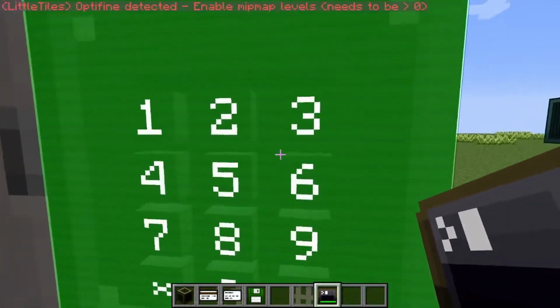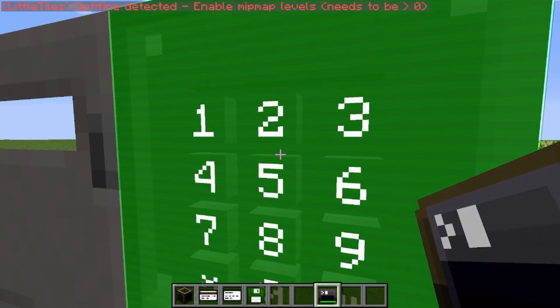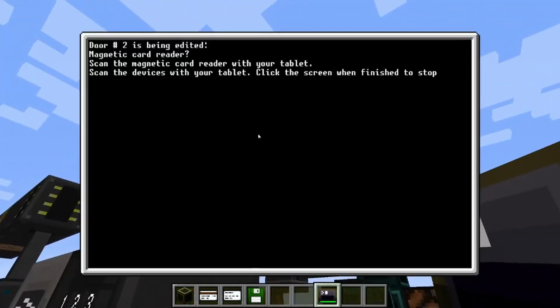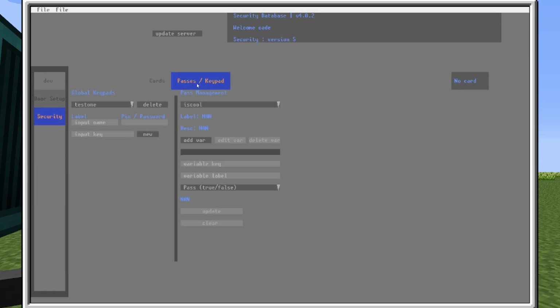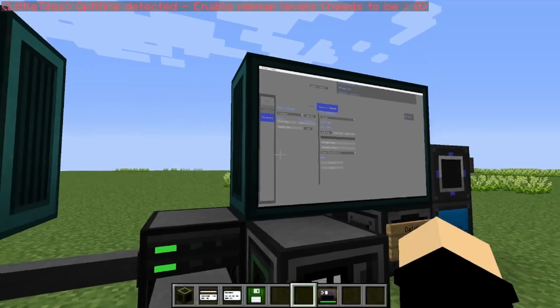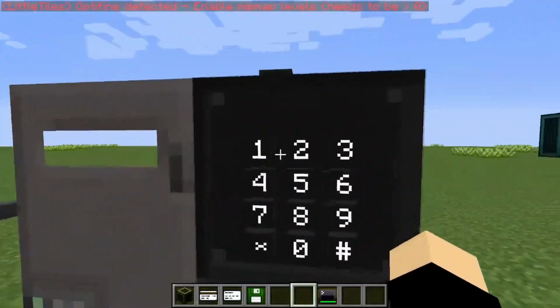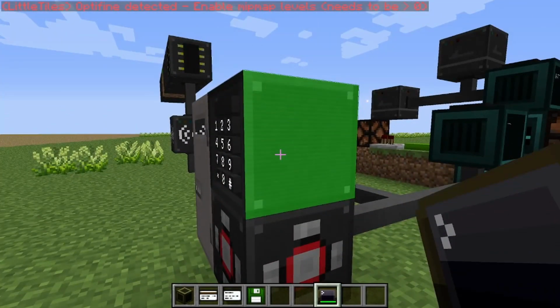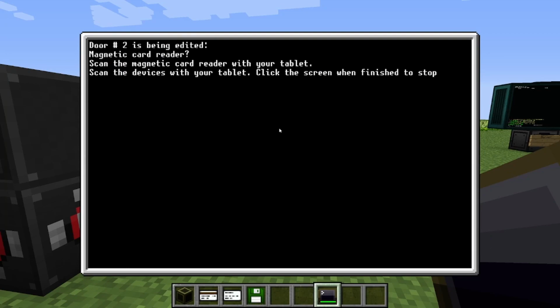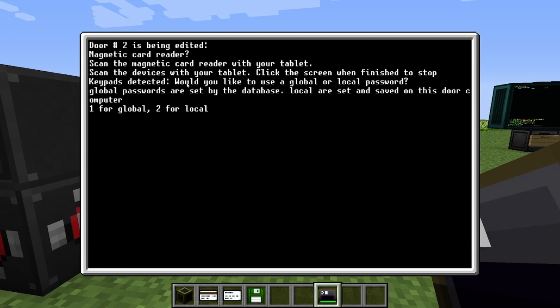This is using a keypad. And for this one, we are going to use a global keypad. So if we go back here to the security module, you can see I have this test 1. This is the ID of it. So you can see test 1, 1, 2, 3, 4. So if I go over here and it says scan the device, you have to do it from the side. It's scanned. You click once, it detects the keypads.